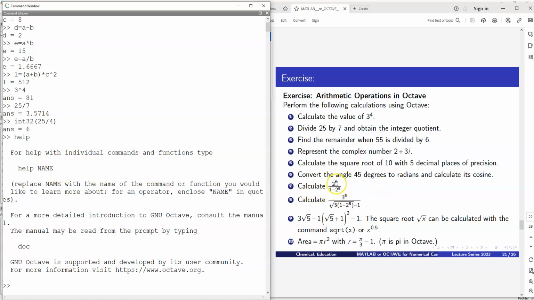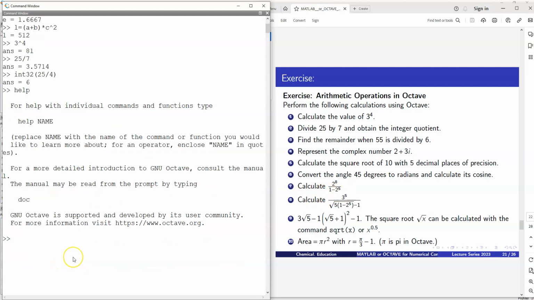Next, calculate 2 to the power 8 divided by 1 minus 2 to the power 5. That we also can do, like 2 to the power 8 divided by, then we have to use parentheses, 1 minus 2 to the power 5. So please use this to calculate, meaning do the exercise. If you just explore the software, you will learn better and better.